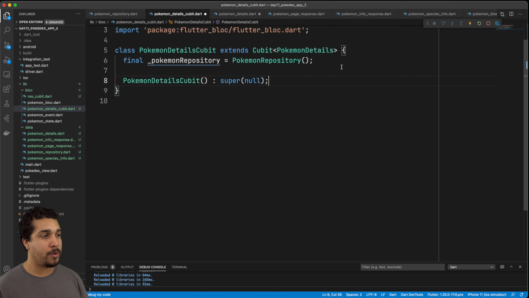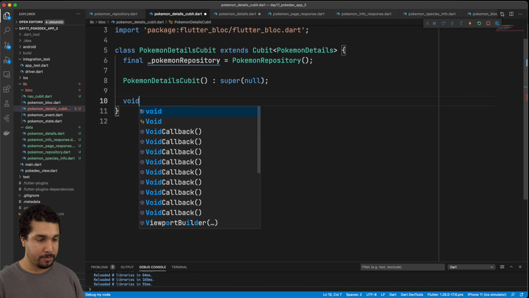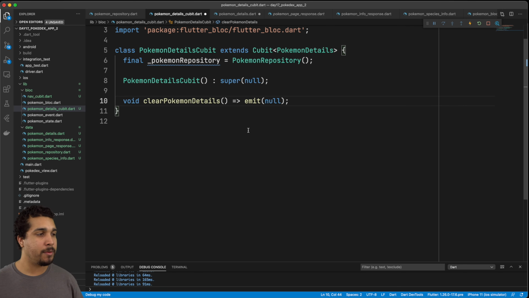All right, so we have our Pokemon repository now, right? We have that instance. And we want a function on this cubit that allows us to make a networking request to both of those APIs. We also want to be able to clear out the state. So let's first start off with clearing the state. We could create a function that is simply clear Pokemon details, and that's just going to emit null, like so.